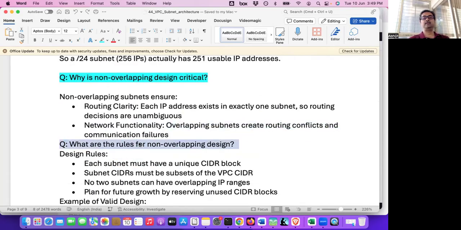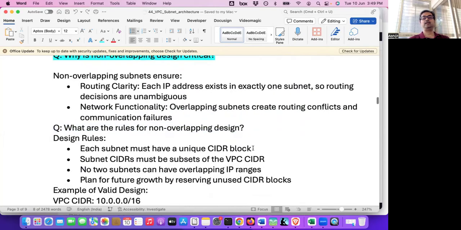What are the rules for non-overlapping designs? Each subnet must have a unique CIDR block. The subnet CIDR must be a subset of the VPC CIDR. The VPC CIDR is the complete range, and a subnet is a small part of it, so it should be a subset of the VPC CIDR. All this we discussed earlier in the CIDR interview playlist. No two subnets can have overlapping IP ranges. And plan for future growth. So these are the four rules: each subnet must have a unique CIDR block, the subnet CIDR should be a subset of the VPC CIDR, no two subnets can have overlapping IP ranges, and plan for future growth.